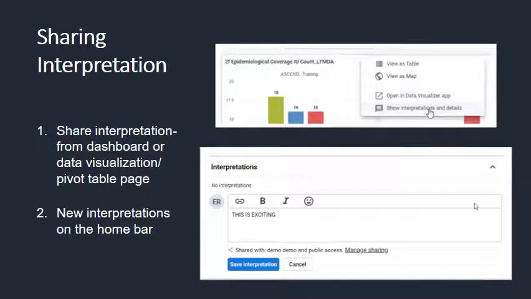There's also the option of sharing interpretations onto a dashboard. So if you have predefined visualizations ready and stored onto a dashboard, if you open those and you find something strange, you can actually make a little remark or interpretation with that specific data visualization with those specific settings, and that will be stored together with that specific picture.